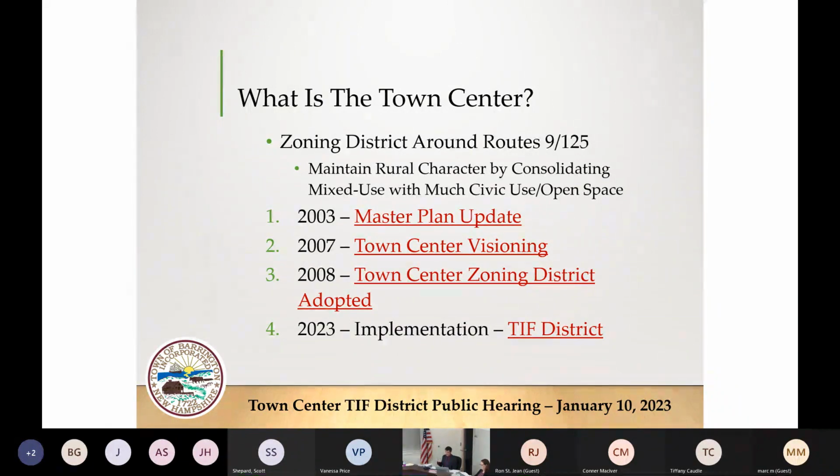And the background, there's kind of 4 steps, the 3 really, and we're at the 4th one now. In 2003, the Barrington residents did a comprehensive update to the master plan, with a lot of citizen involvement. The biggest takeaway at that time was that they wanted a quaint town center. That laid the groundwork for, in 2007, the town hiring a consultant to do a comprehensive visioning process for this town center, to help design what the zoning would look like, what the goals were, and what needed to be done. Each one of these is a link. This presentation's on the website, and you can look at those master plan updates and the town visioning documents. Then in 2008, the town adopted the town center zoning district. Like I said, this is maintaining rural character by consolidating mixed use development with a lot of civic use.